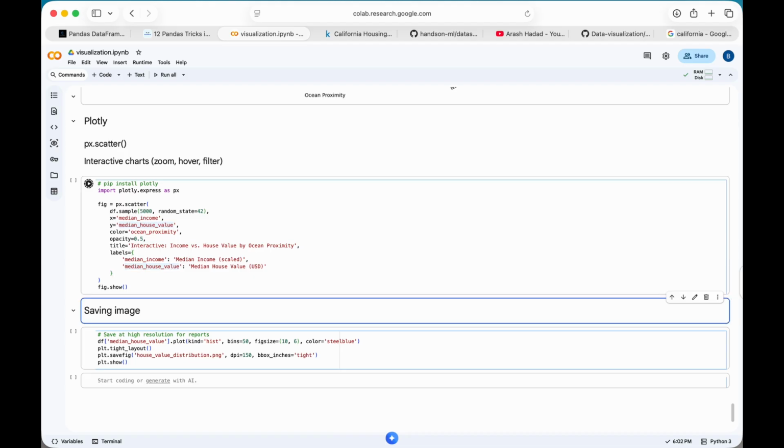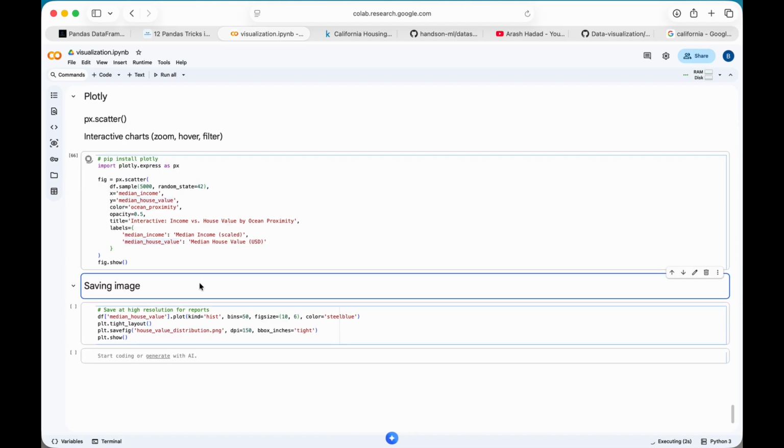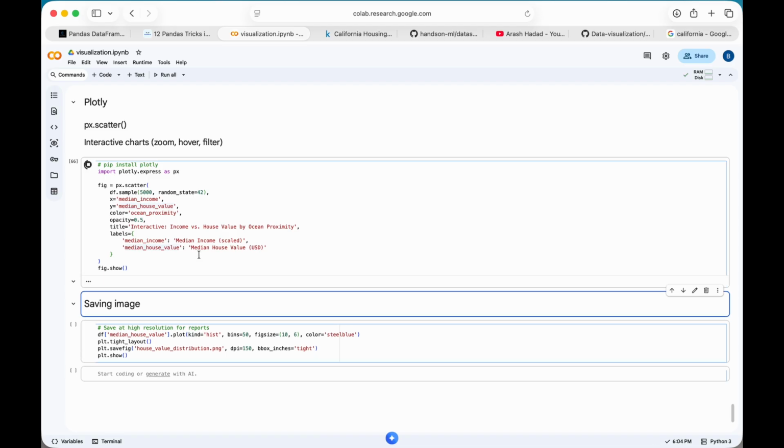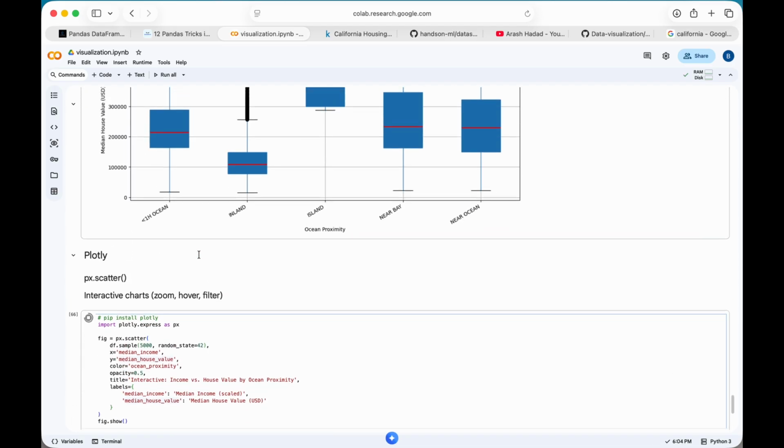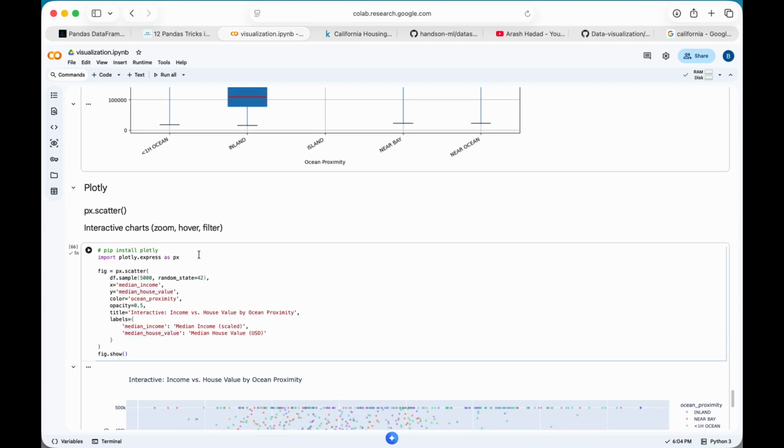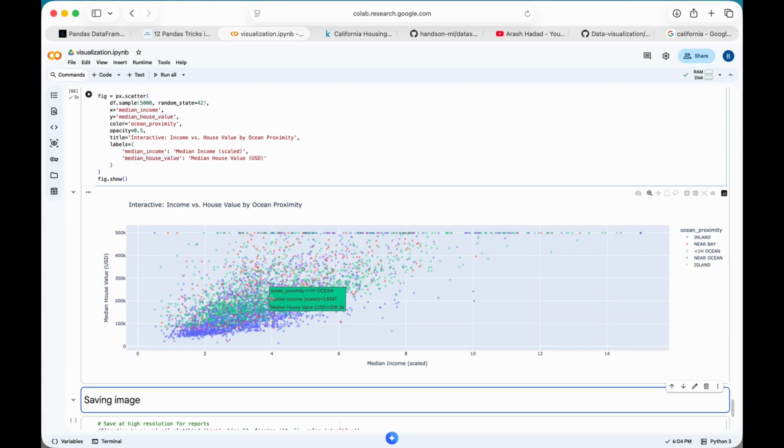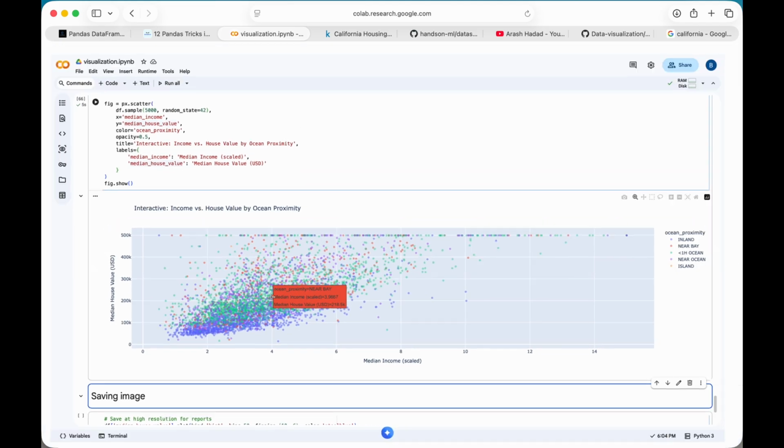The last chart is Plotly. Plotly is very good for interactive charts. You can see here the complete difference between Plotly and using Seaborn, Matplotlib, or Pandas plot. With Plotly, we can read about each data point. For example, here we can see the ocean proximity near bay, median income 3.96, median house value $280,000 for this specific data point.